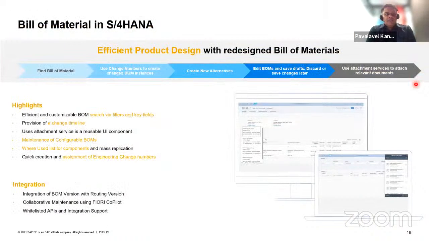So this is more about the bill of material in S4HANA. There's been a change in the way bill of material has always been visualized in SAP. If you notice, we have a new, efficient and customizable BOM search. Previously the BOM search was very limited. Now we have a new one, though I cannot show this in the system.